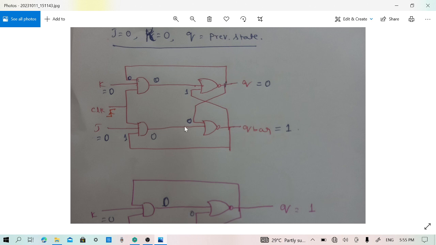output can toggle. I have selected one of the possible circuits for JK flip-flop where there are 2 AND gates at the input and 2 NOR gates at the output. Let us try to analyze the first combination of the input, that is J = 0 and K = 0, in which case the output will retain the previous state.